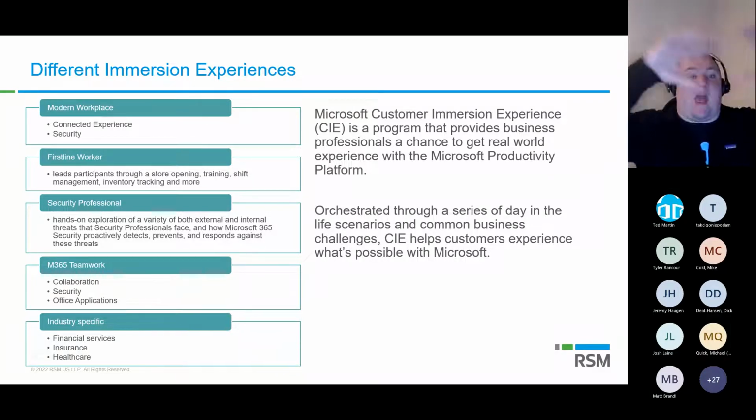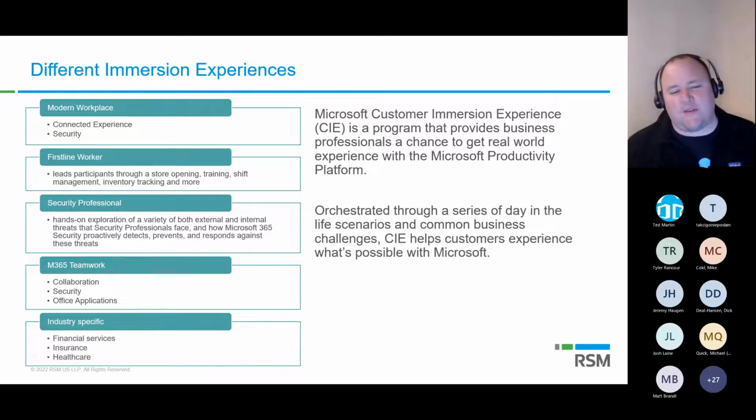Instead of saying, here's everything you can do with 365, let's shorten that down and say, here's the challenge that we're having today on first line workers. So to the question in the chat, here's the challenge we're having. People aren't using emails. So here's what's possible to help out with that.